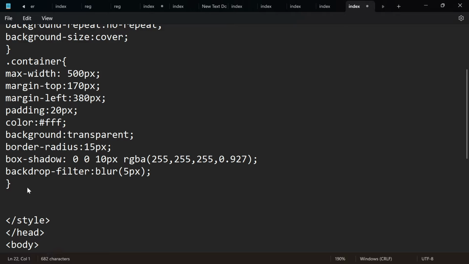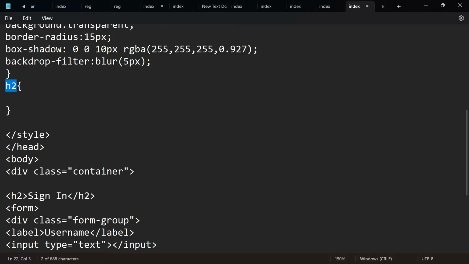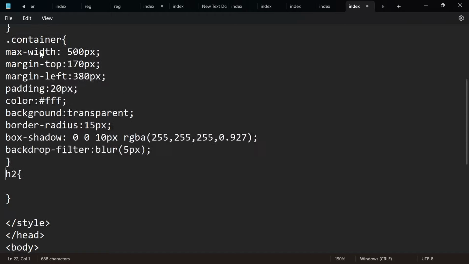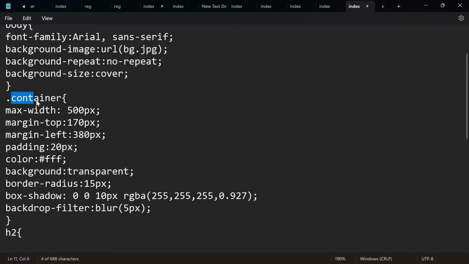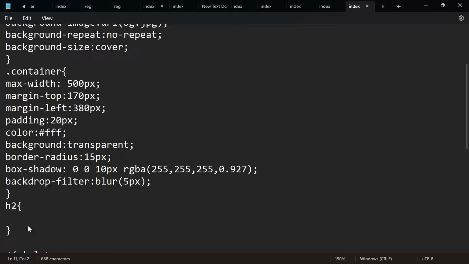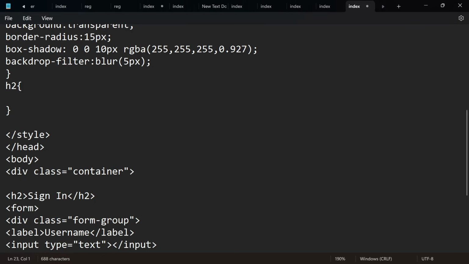Next, I will give the style for the h2 tag. This is a tag which you are using through the tag only, not the class name. I am using the direct tag. So since we are using the direct tag, there is no need to keep the dot in front of the name. But for container, this is not a tag. This is the class name which we have given to a tag. So we have to make sure the dot is kept before the name. But for h2 there is no need.